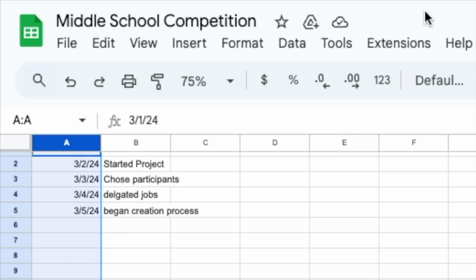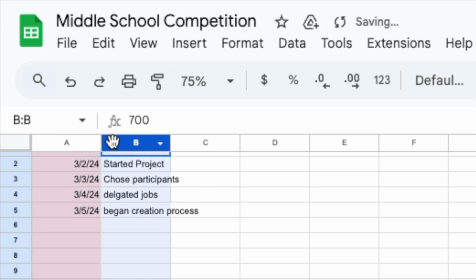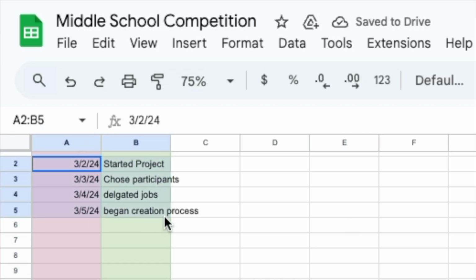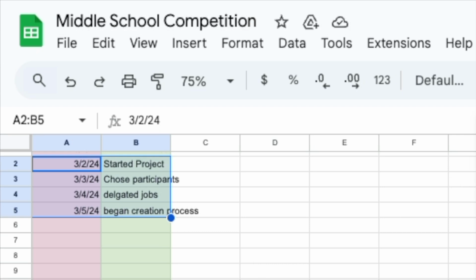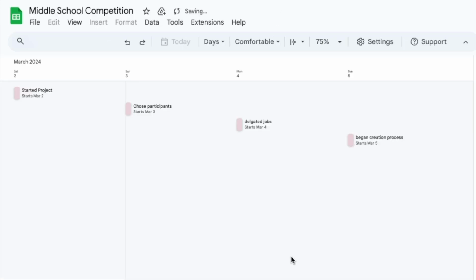So I'm going to go ahead and highlight column A, and using the paint can, I'm going to color this one purple, and I'm going to highlight the B column and color this one green. And now I'm going to highlight all of the data that is in those two columns, and I'm going to insert a timeline. Give it just a second to create it, and boom, there's my timeline.